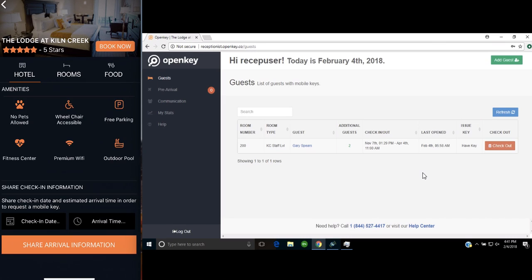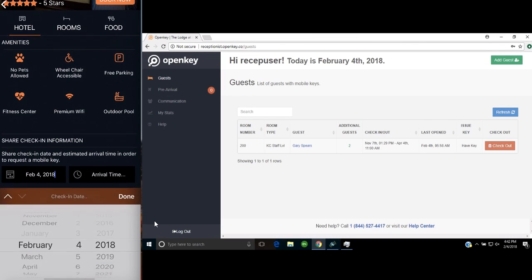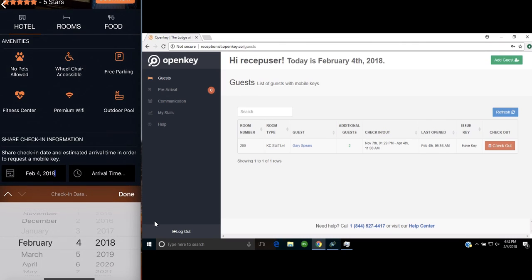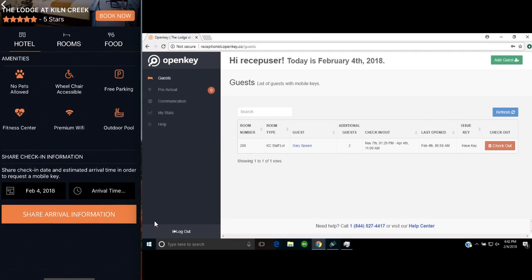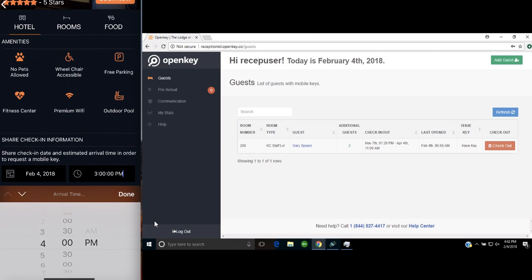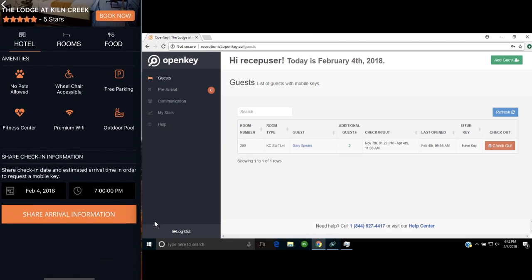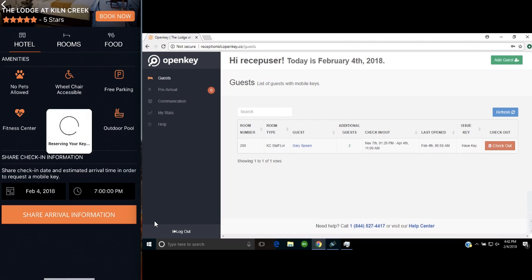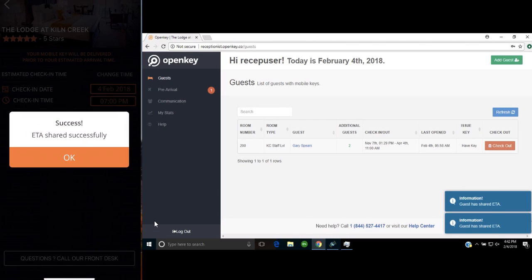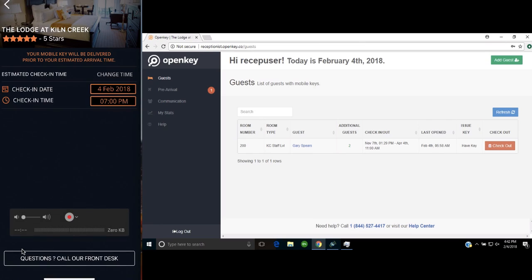Down here at the bottom, you will see where we can enter the date of check-in that I want to send my ETA for, which we will say is today, and my arrival time, this evening at 7 p.m. I will share the arrival information. My ETA has been shared successfully.